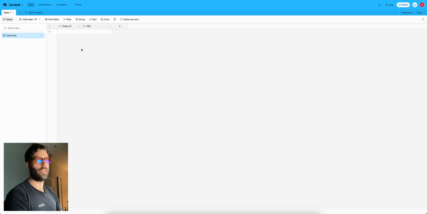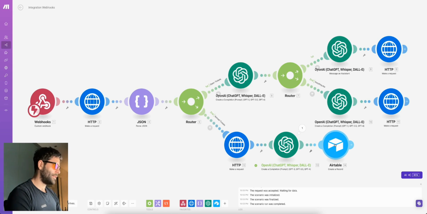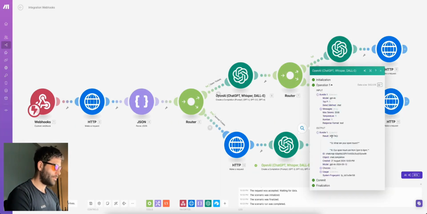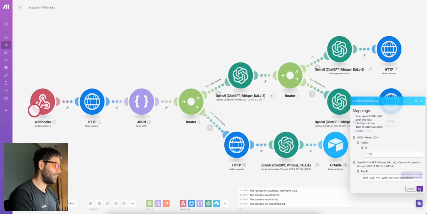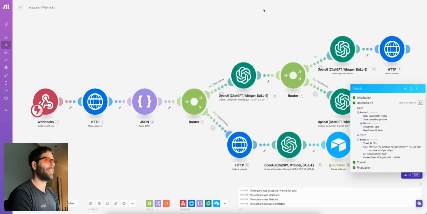So my Airtable looks like this. It's literally this basic, but I have my ticket ID column and my FAQ column. So let's test this out. Before we test it out, let's grab this result, copy it, and run this module only. So ID is going to be 103 and result is going to be that FAQ. Awesome. So it was added to our Airtable.